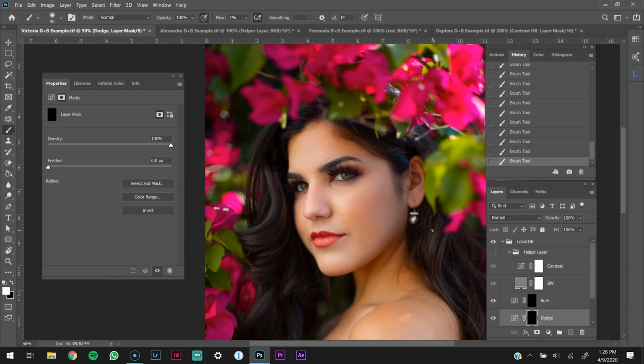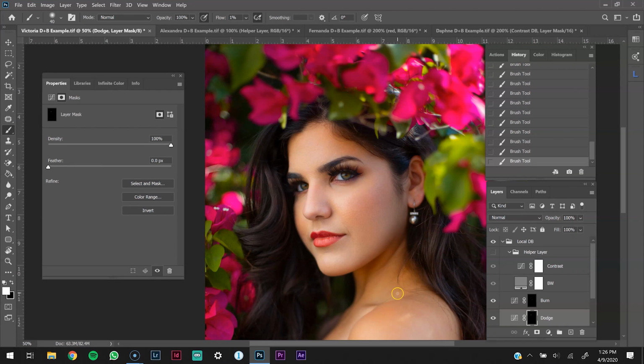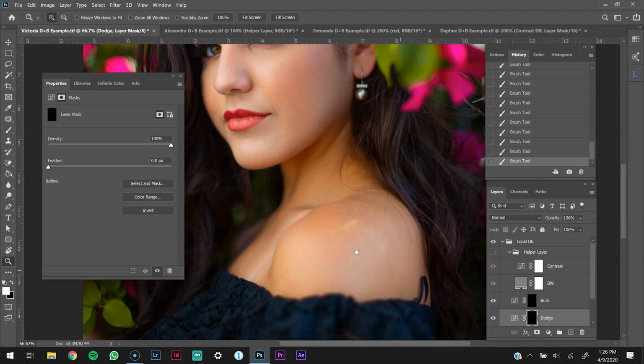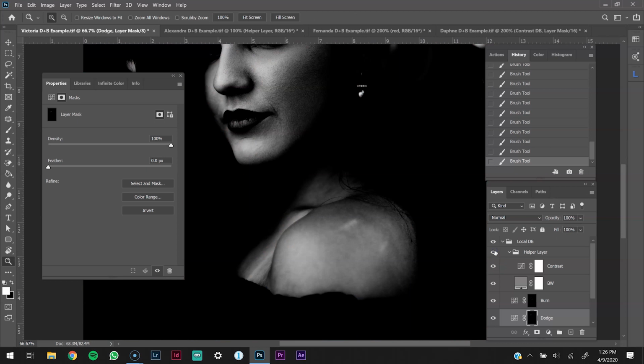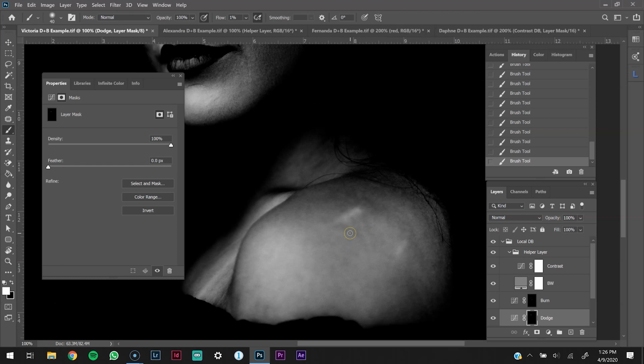Now keep in mind, when you do dodge and burn on the face, you should also be doing it on the other parts of the body. Now I'm not going to do this in this tutorial because I don't want to take super long, but keep that in mind. I would then go into the other parts of the body and do the dodge and burn. You know what, I'm going to go ahead and do it, but I'm going to fast forward it.